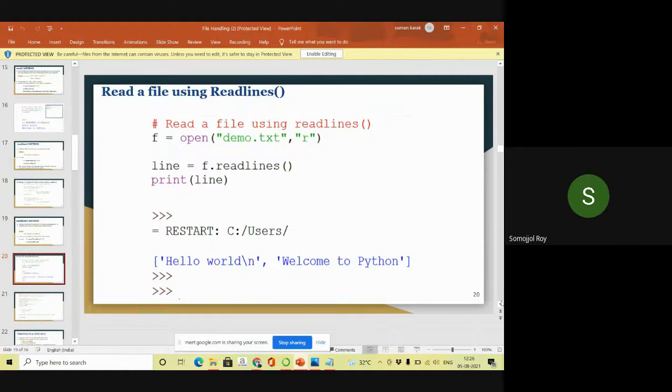You can see I am using readlines in this another example. In this file two lines are there, hello world and welcome to Python. So hello world is divided by \n, which means the next line. The next line is welcome to Python. So using readlines, you can read multiple lines.